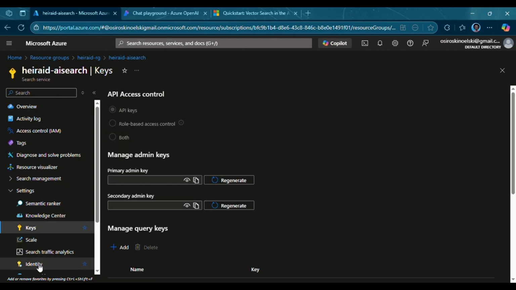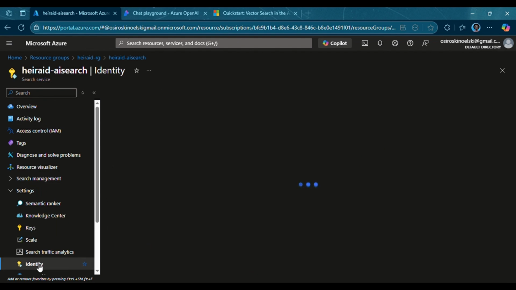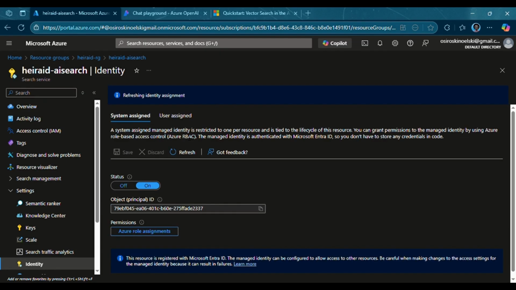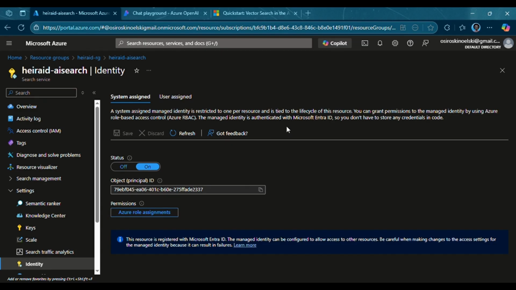One key thing for RBAC is to check your identity. So head over to settings in the Azure search service and check your identity here. Usually this feature will be off, but you need to turn it on in the system-assigned tab. What does this do? This system-assigned managed identity is restricted to one per resource and is tied to the life cycle of this resource. You can grant permissions to the managed identity using Azure RBAC. The managed identity is authenticated with Microsoft Entra ID. So remember, we are using Microsoft Entra ID for RBAC, and this is why we are setting it up.